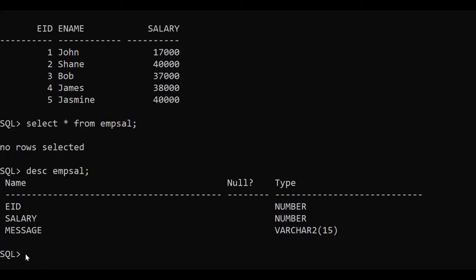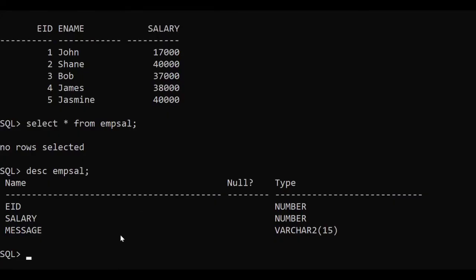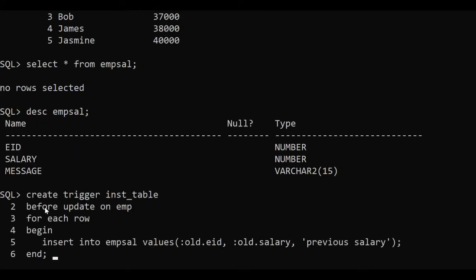How will values come to this empty table, empsal? By firing a trigger. So let me create a trigger for you. I've already created a trigger, so let me copy and paste it. Control C, and then Control V. So what trigger am I creating? Create trigger inst_table. I am using before update, for the update DML command, on the imp table, for each row. This is a row level trigger.